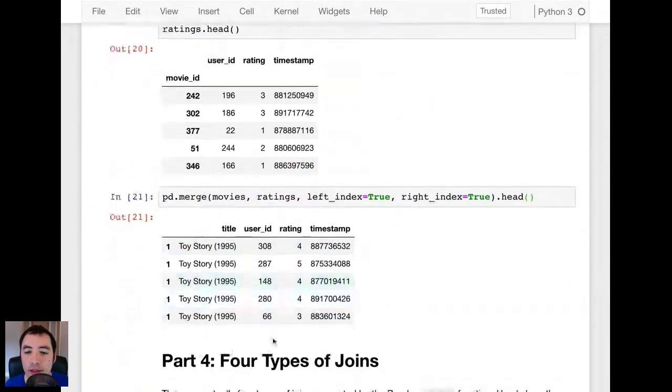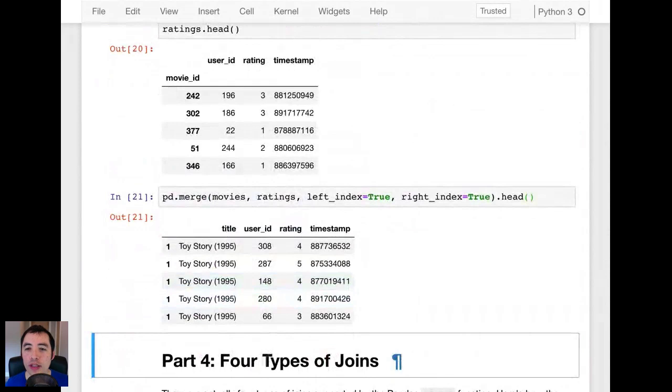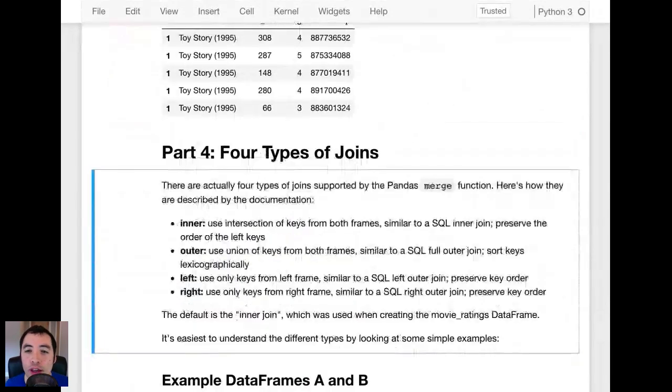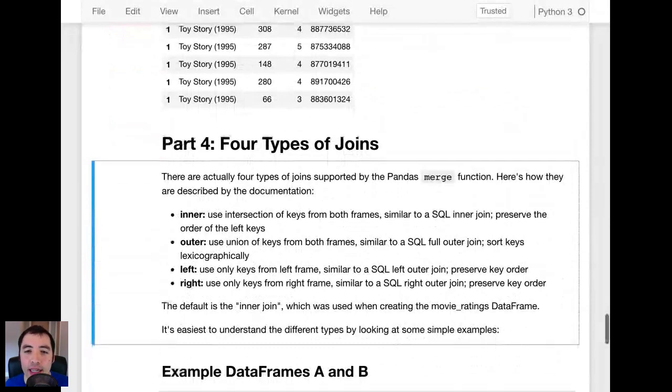Okay. So part 4 is the 4 types of joins. What we've been doing is known as an inner join, I-N-N-E-R. But there are also other types of joins supported by the pandas merge function: the outer join, the left join, and the right join. The easiest way to understand them is by looking at some examples.